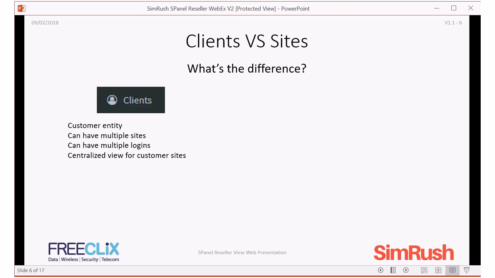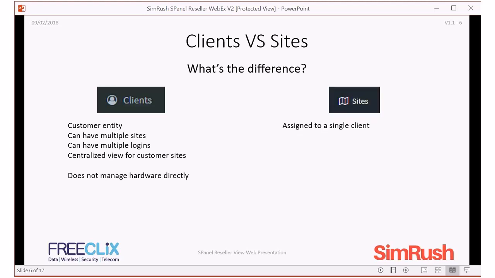It provides you and your customers with a centralized view of all of the sites that are associated to that client. It does not manage hardware. So you don't make any changes to SSIDs, passwords, LAN IPs. None of that is done from within the client entity. That is done inside sites. A site is assigned to a single client. A client can have multiple sites, but a site cannot have multiple clients. It is one-way.